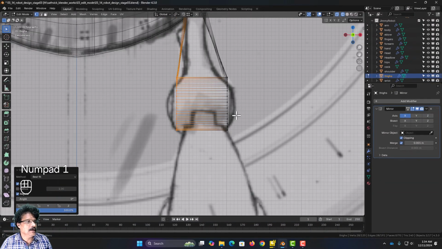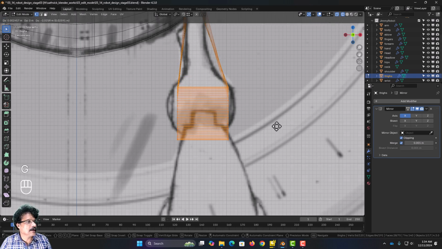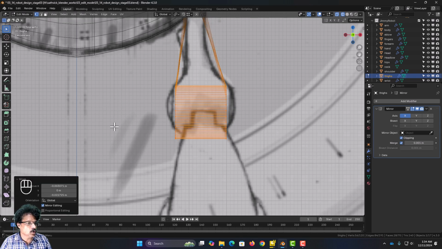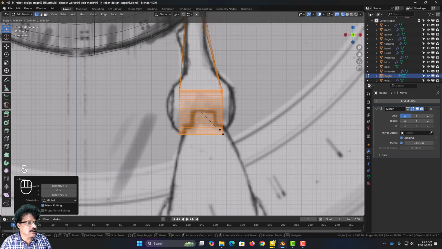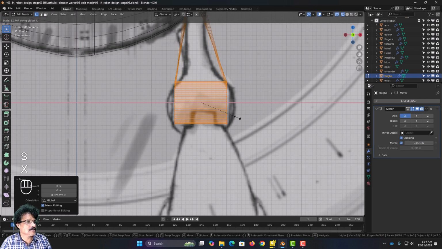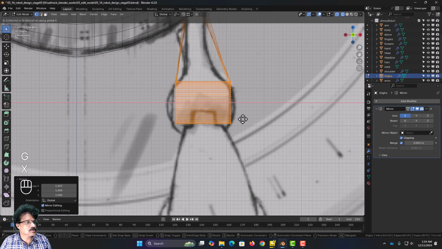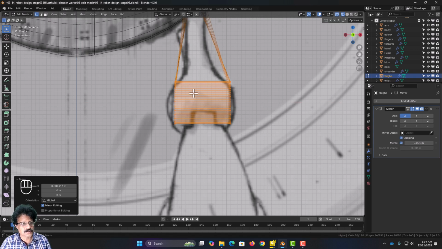Press 1 and come into the side view and see that this is correctly aligned. If required, I will select all these vertices, press G, slightly move it like this to align it to this level here, and I will also press S and scale it down a little, press G, Z and move it so that it fits this dimension, then press S, X and slightly move it, and G X and move it like this, so that this sits exactly to this size.